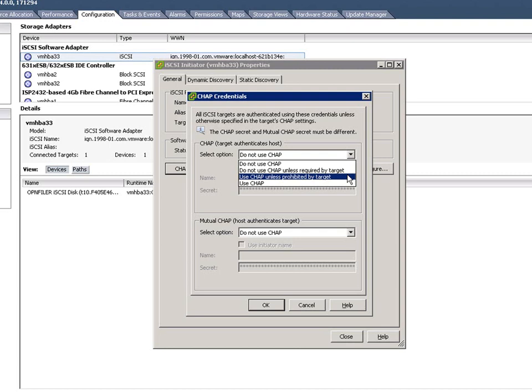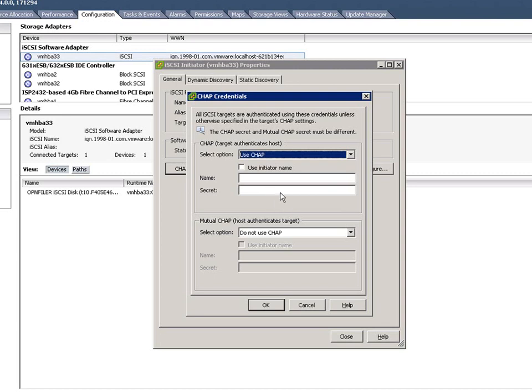And then the next option, which is highlighted here, says use CHAP unless prohibited by target, which means you're going to always use CHAP unless the target says I don't want to use CHAP. And then the fourth option here is use CHAP, which means you have no option. It's a dictatorship. You're going to use CHAP. For this option, you have the ability here to set a name and a secret, and that secret would obviously have to be authenticated by the machine that's actually trying to access the target. Now that's one way of doing it.